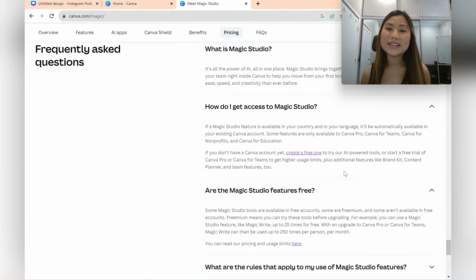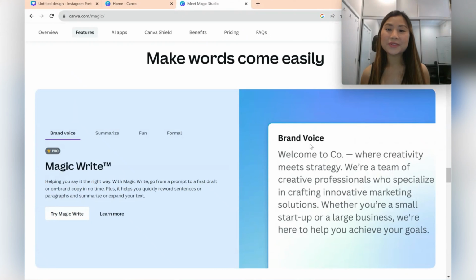To start, we'll be using the Magic Studio feature called Text to Image. Currently, you can use a Magic Studio feature up to 25 times with a free Canva account and up to 250 times per month with a premium account. There are a bunch of really cool AI tools in Magic Studio. One of them is the text generator Magic Write.